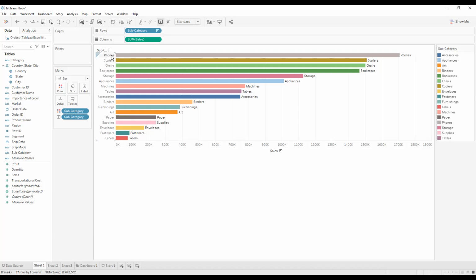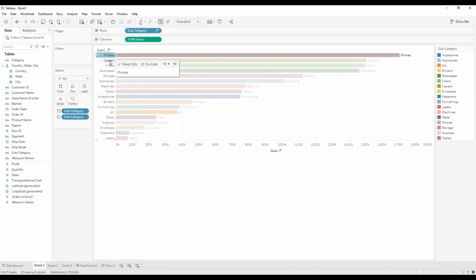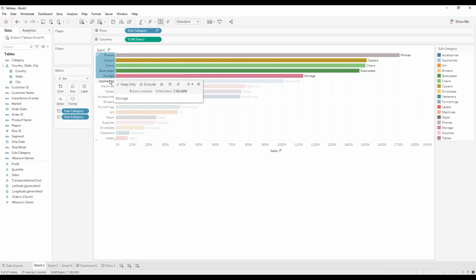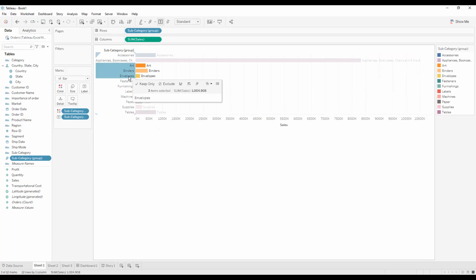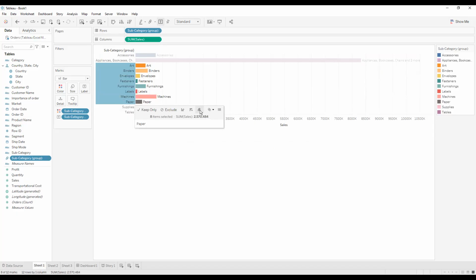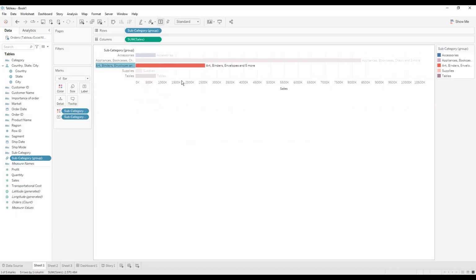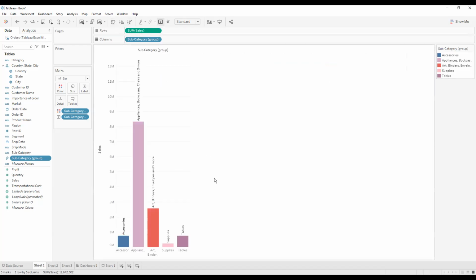Now how to do grouping? Just press, then hold the control key, please hold the control key, don't leave it. Here you can see that it is written group members. When you press group members, you can see it has grouped the data. I repeat, hold the control key, start selecting, and here it is group members. You can see the grouping has been done.